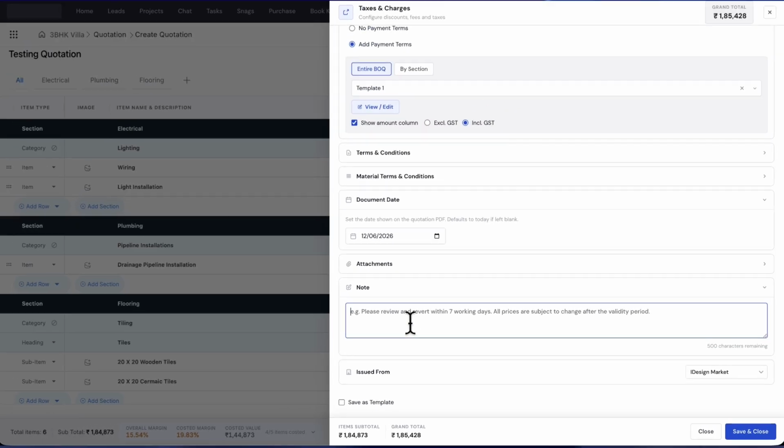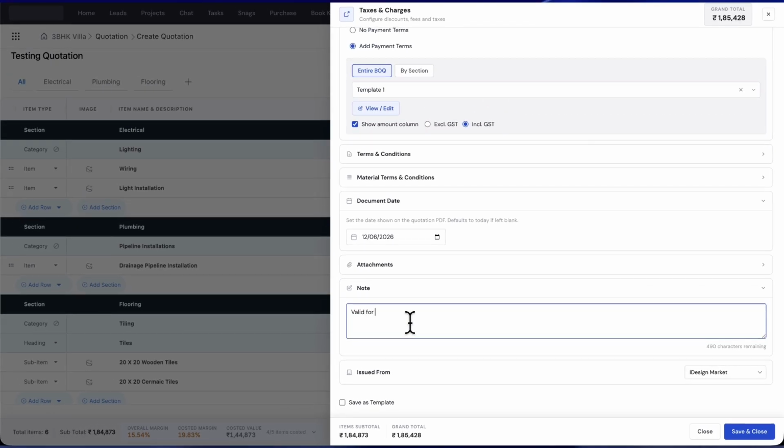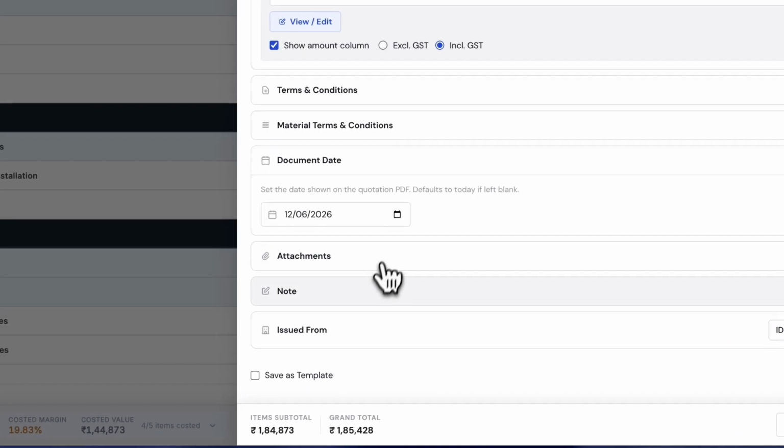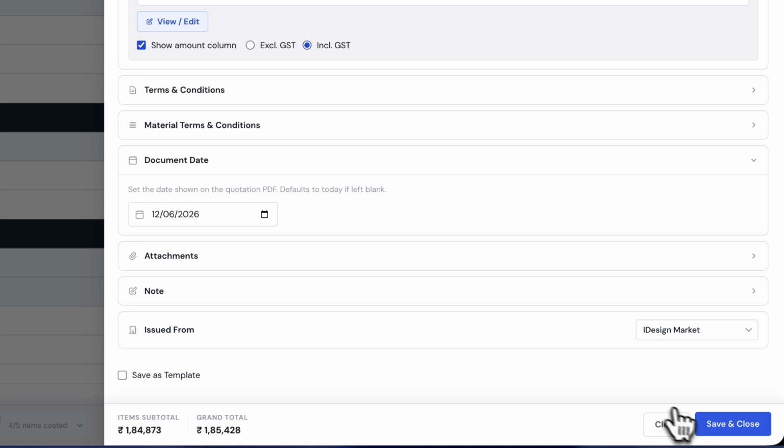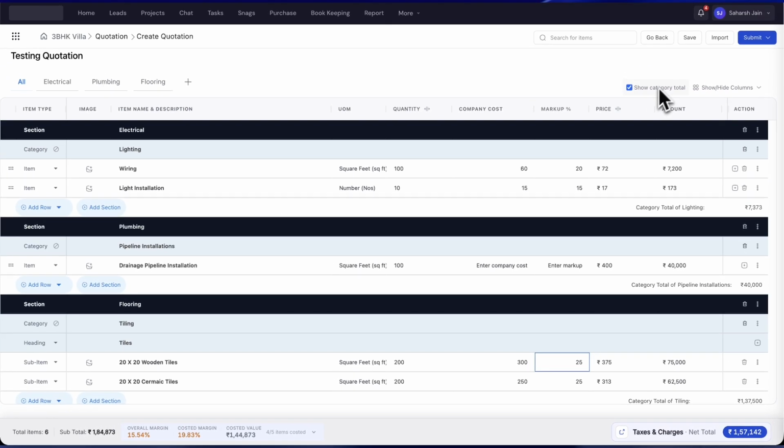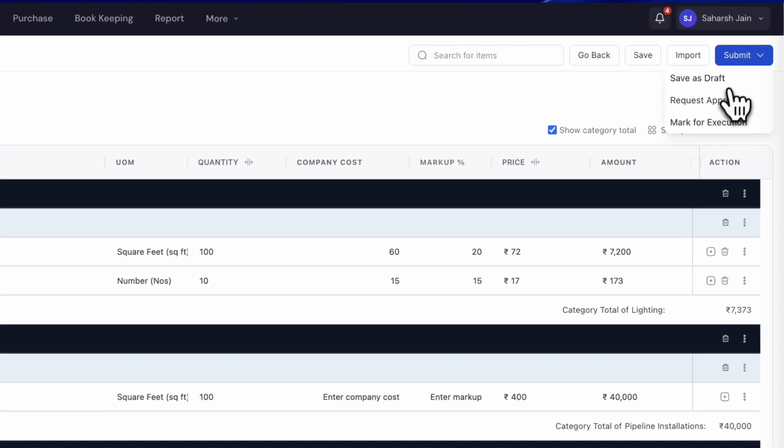Any particular note, let's say valid for 30 days from the date of creation, right? You can add a note over here. Once that is done, I'll simply save and close this drawer, and then I can go on to submit this.